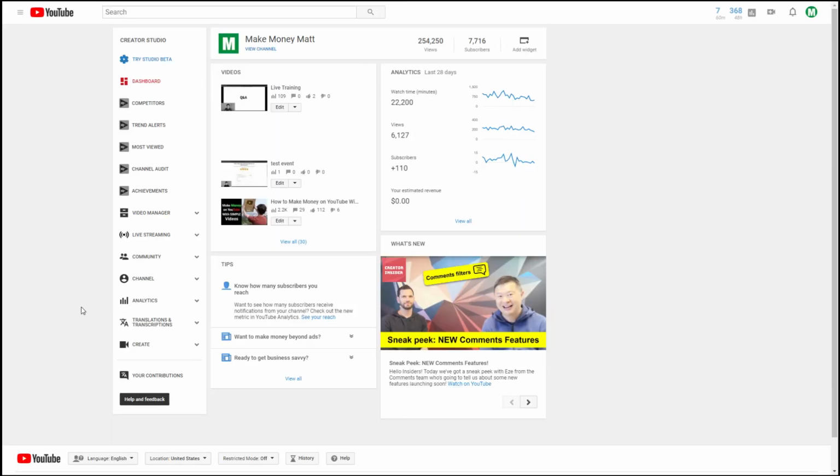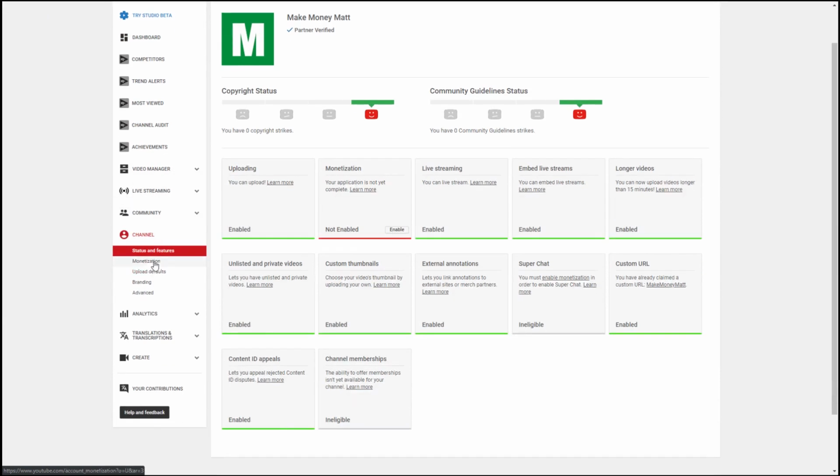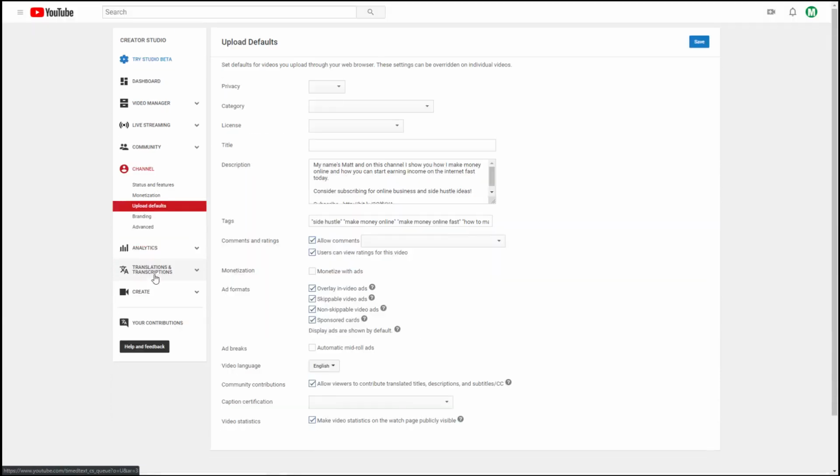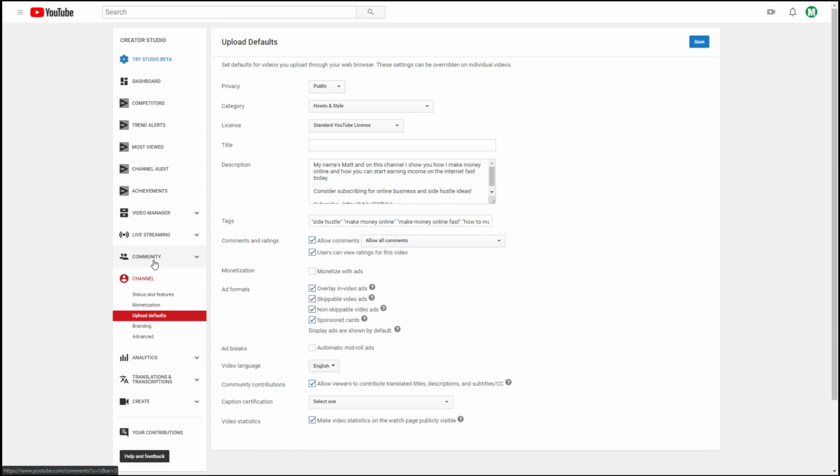So to get to writing a default description, you're going to want to go to this little channel tab on the left-hand side right here, click that, and then go to Upload Defaults. So hover over, click Upload Defaults on the left-hand side, and this is how we set a default description as well as default tags for every single video that we upload.